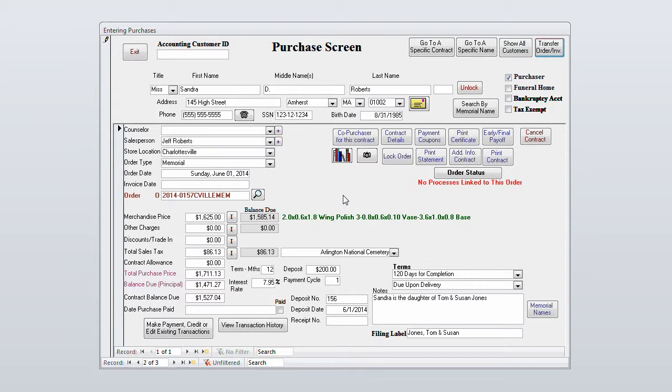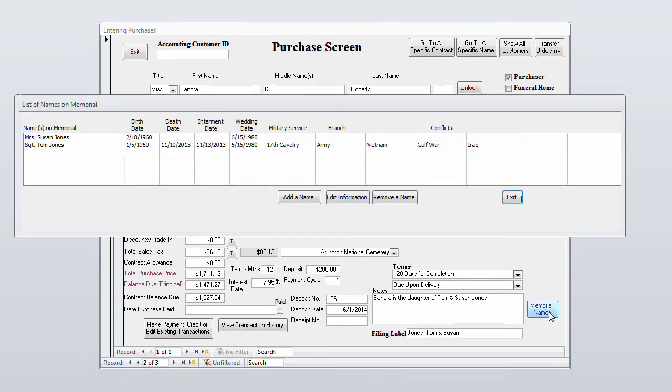All right, now let's talk about another feature. One of the other problems is you need to know the names that are on the monuments and to be able to search by those. See this little button right here called Memorial Names? When I select that, it gives me the names that are on the monument.